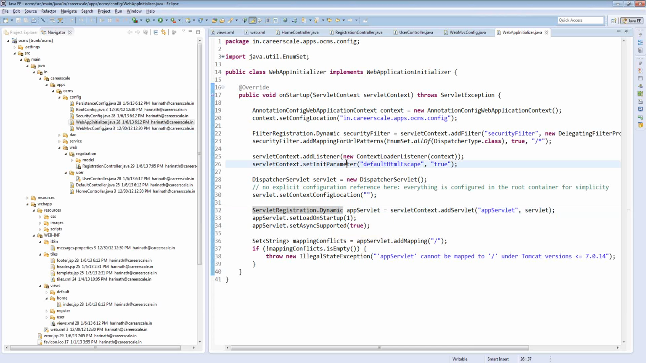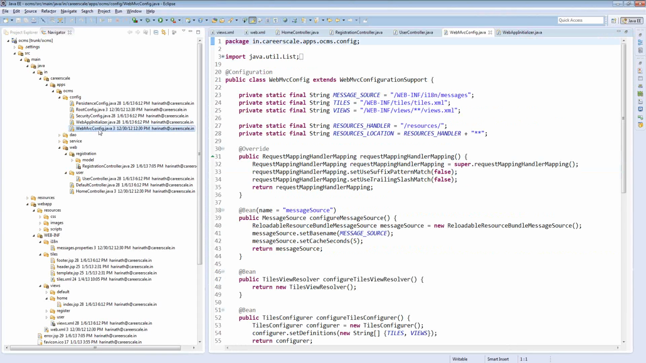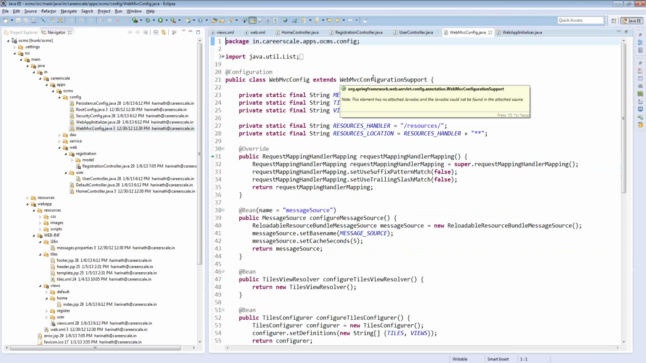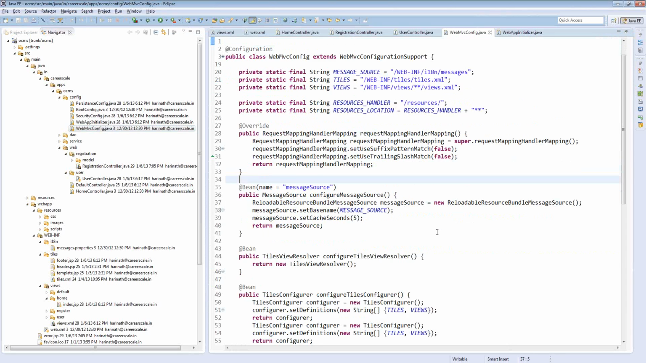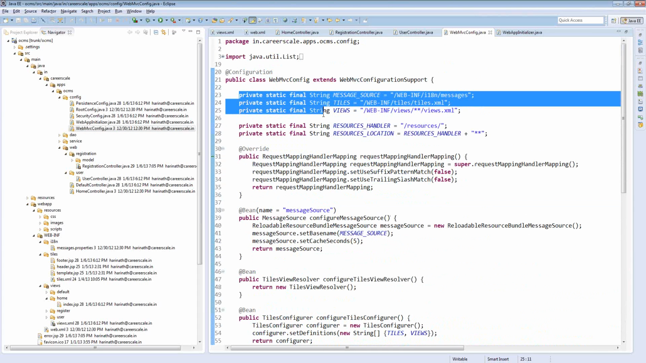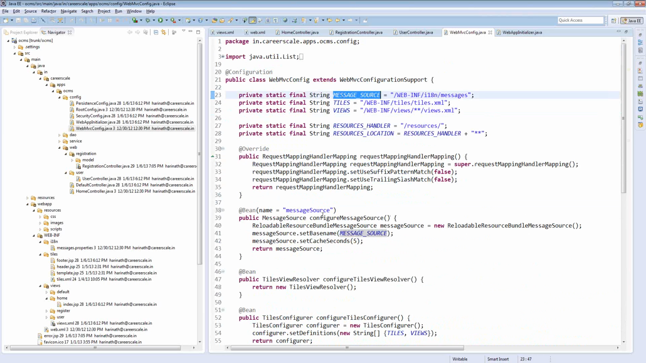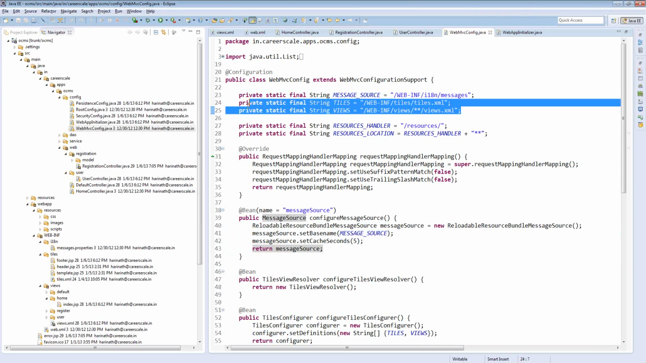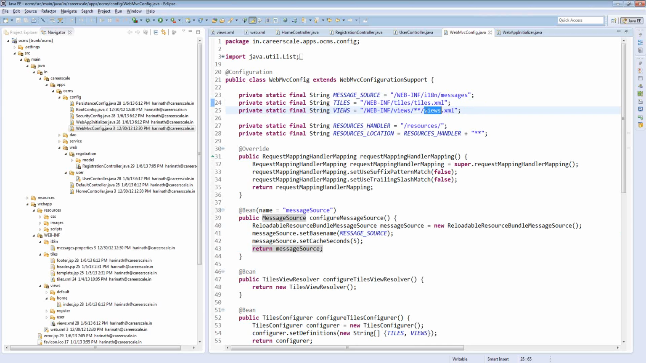Okay, so this is on the basic initialization, and then comes something called web MVC config. Look at this. Like I talked to you about Tiles, this is where the Tiles stuff is configured. By default, it is going to take all the messages from this location, though we have not explicitly used too much of it. Tiles has tiles.xml and views.xml and resources within this resources folder. So these are configured for this web application.